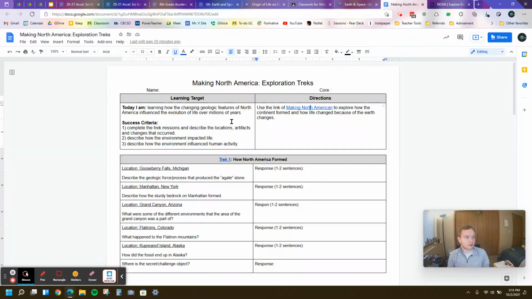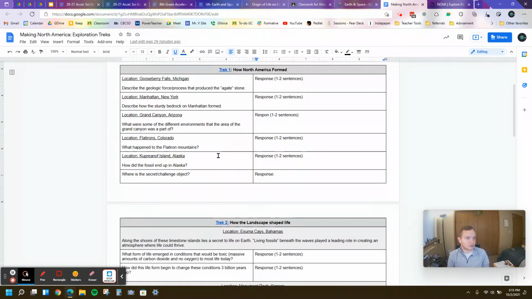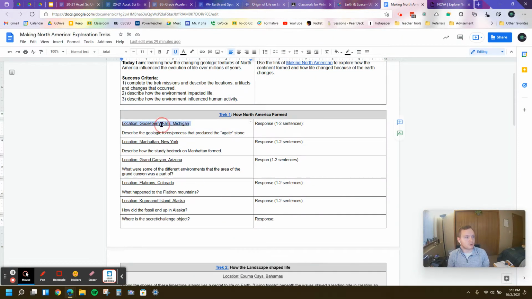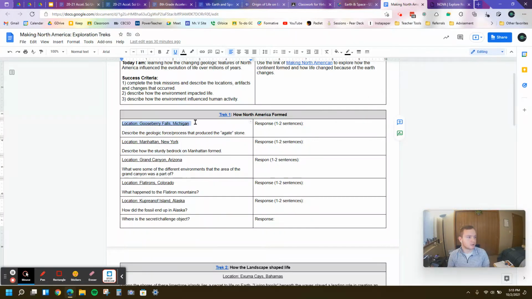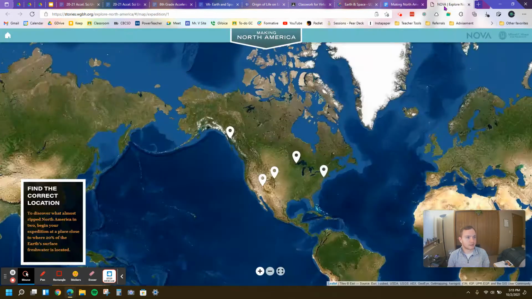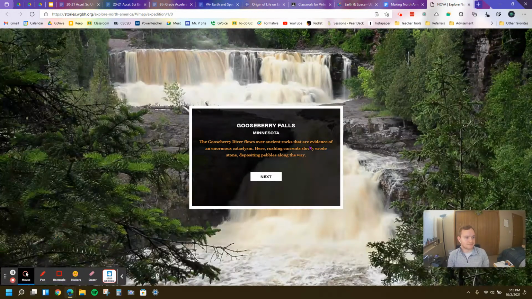If you look on here, you're going to different locations around North America, and then you'll try to learn something. The first thing we're going to is Gooseberry Falls, Michigan. If you don't know where Michigan is, it's right here by the Great Lakes. Oh, that's Minnesota. Did I put Michigan on there? It's Minnesota. Wow. It's been a whole year. Never knew that was a mistake. Anyway, we're going to Minnesota.